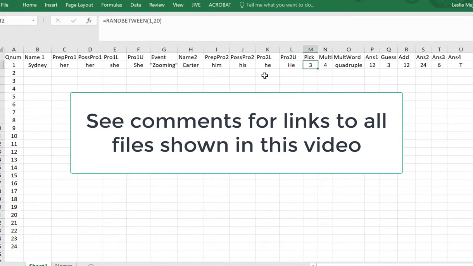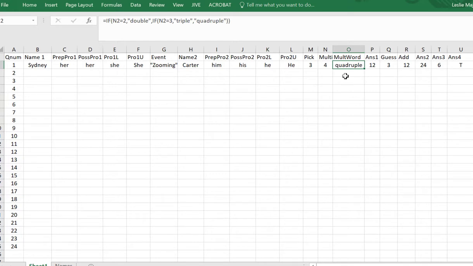And then I let the pick fluctuate between 1 and 20. I let the multiplier be anywhere between 2 and 4. Let's say if it's 4, it's going to quadruple, and triple and double are the 3 options. And then I just rig the question here. The guess is going to be a rand between call here. And that affects what we add and then what we subtract after.